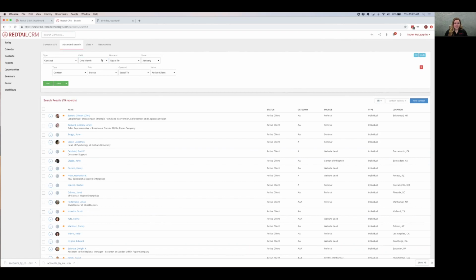Another way to search for birthdays is date of birth. We have date of birth itself, so you can just search for the date. Maybe you want to search for all birthdays greater than March 1st, but less than, so we would do contact, date of birth, less than June 30th. We want all birthdays between March and June.